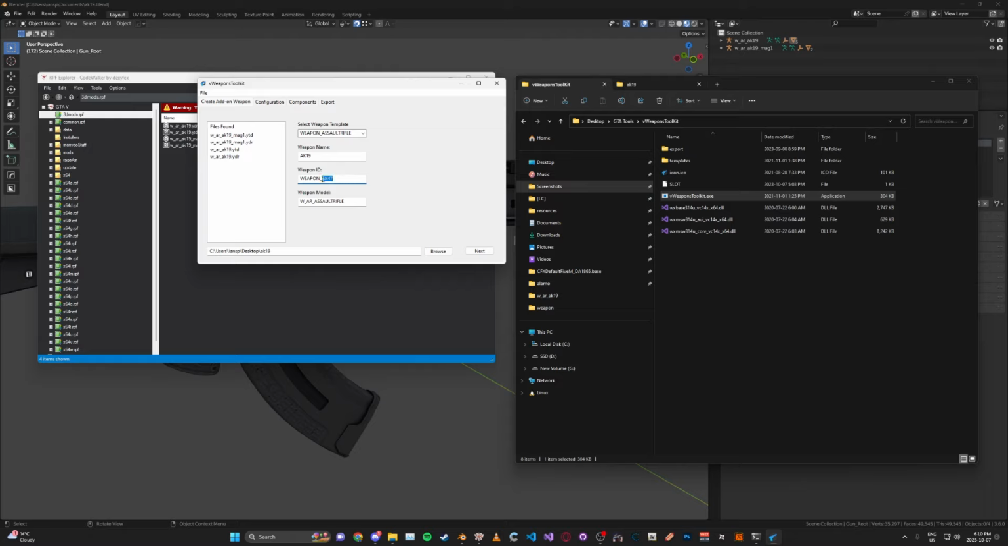So the weapon ID is the name that you spawn it in-game with. I'm just going to be naming it weapon_AK19, like this. And then for the weapon model, just input the YDR name, and it should turn green if it's correct. Then what we're going to do is go to configuration.